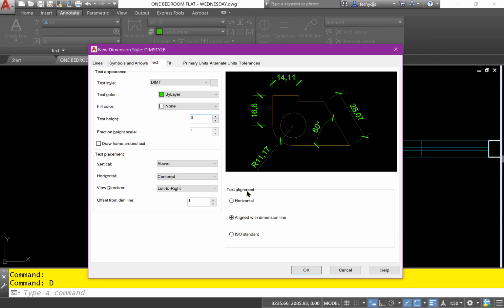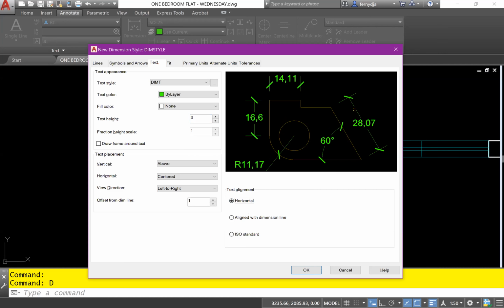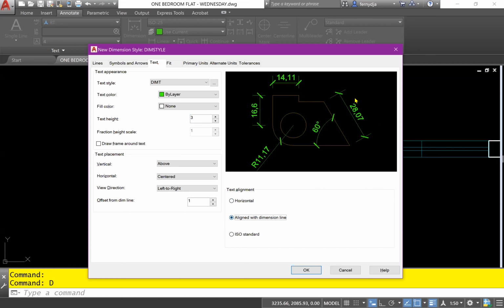Right now, it is going along with the dimension line. If I were to choose horizontal, notice even though this is going slant, the text is going horizontal. That will take up a lot of space on your paper. So we're going to choose this one. It will follow, so even when it is going vertical, the text will turn vertical. So it aligns with the dimension line.